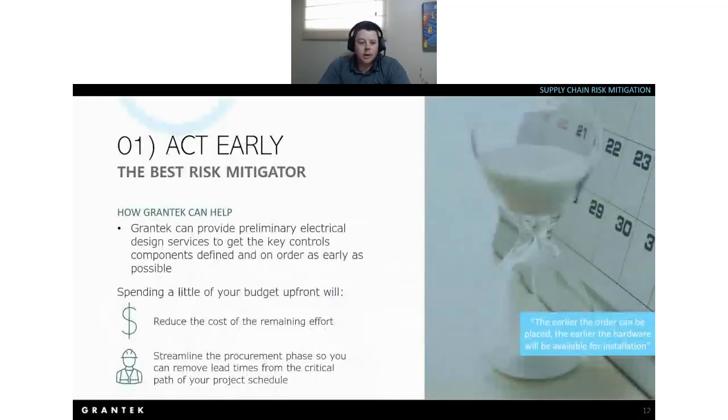All right, so talking a little bit more about acting early. Obviously, us here at Grantek, the thing that we like to offer is preliminary electrical design services. By providing these design services, we allow our clients to get a high-level design in place, identify all of the long lead controls components and all the key components that you need to actually execute the project, and then work to get those same components on order.